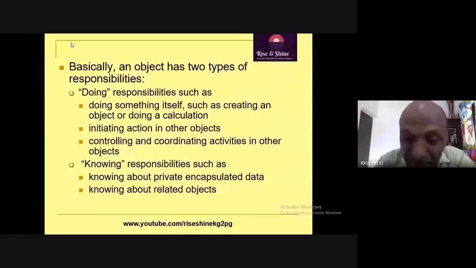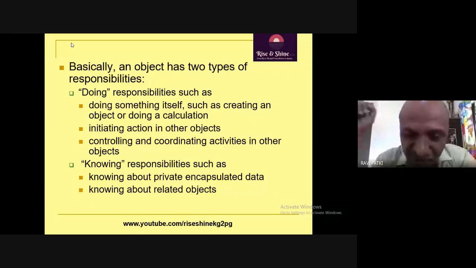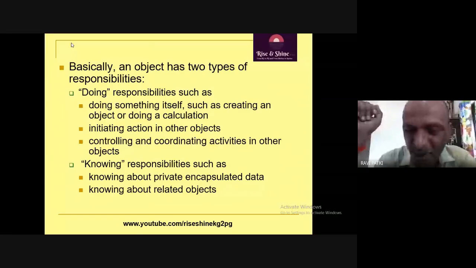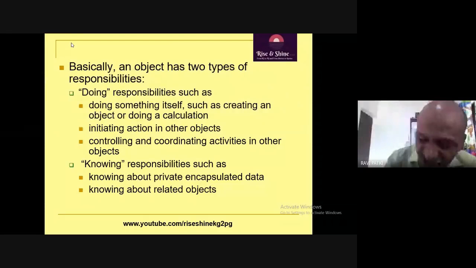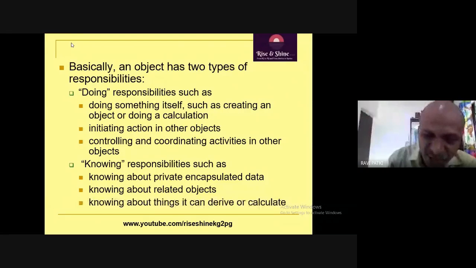Or consider the object analogous to students. Students also have doing responsibility and knowing responsibility. Doing responsibility: the student should do the homework, the student should do the assignments. Knowing responsibility: the student should know where the classroom is, what the timetable is, at what time the exam is, and then the student does that exam.